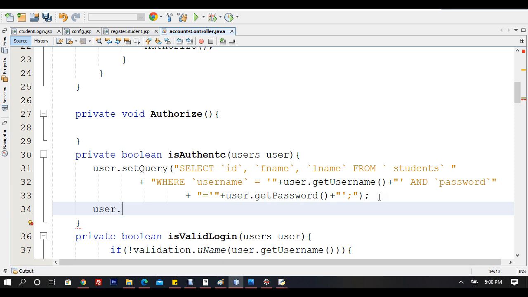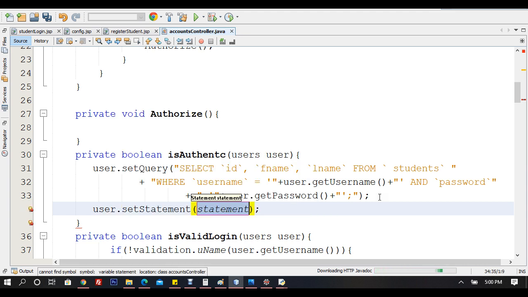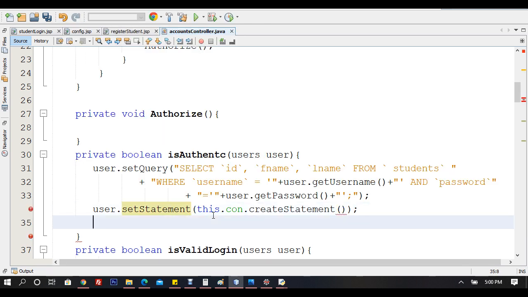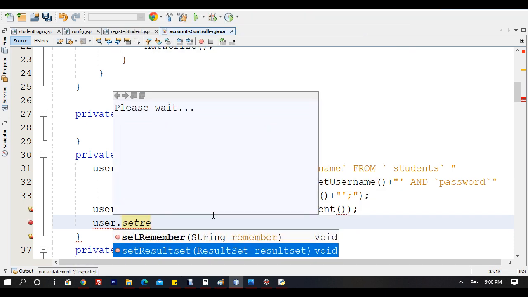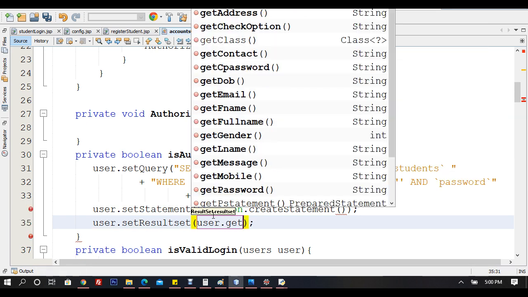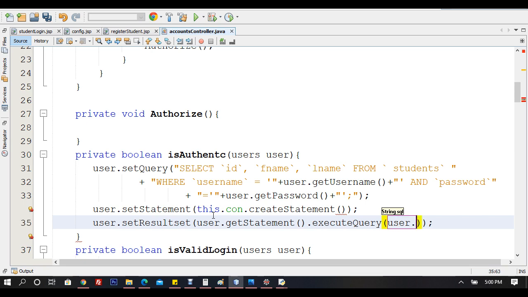So now I will say user dot set statement. That is going to be this dot connection dot create statement, and then you can say user dot set result set, user dot get statement dot execute query. It takes SQL, so it's user dot get query. So this is done.